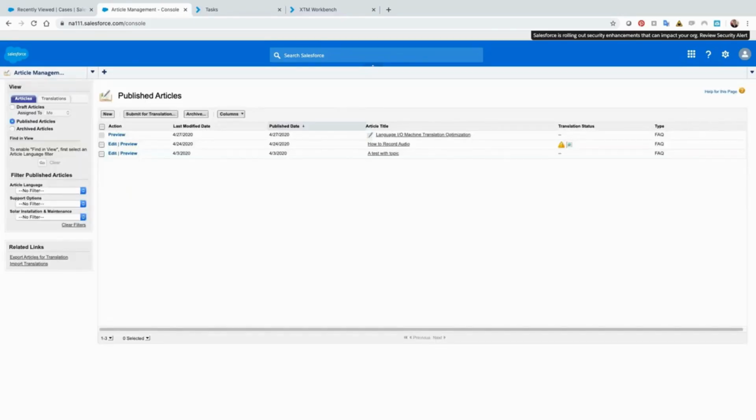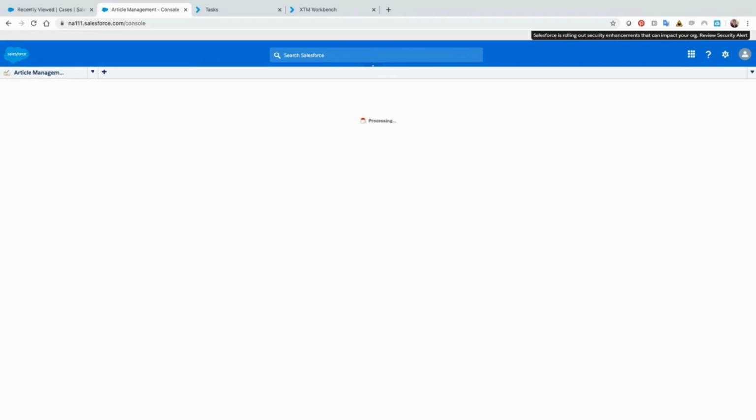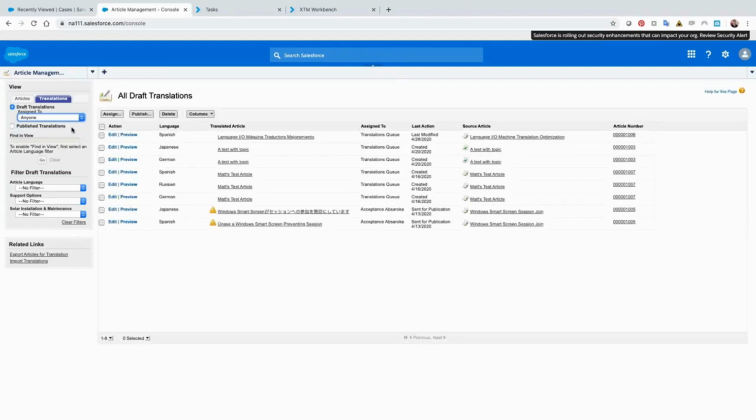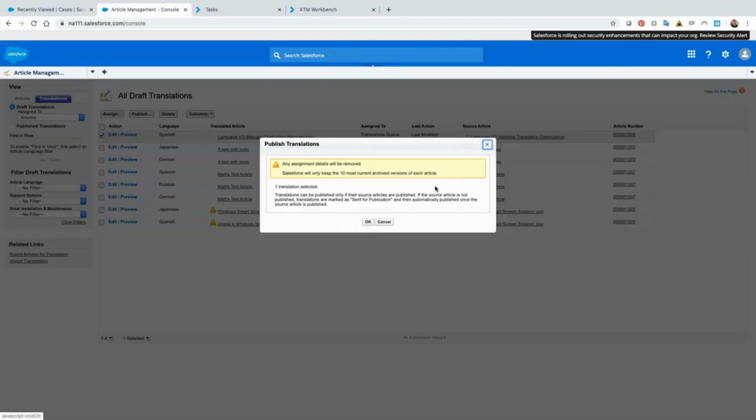And I'll show you a few views of this. So at this point, let's click over to translations because we specified that we did not want it to be published. And we are going to show translations here. And under draft translations, we are now seeing that article that we just translated in XTM showing up as translated here. We can go ahead and publish it at this point because we're happy with it.